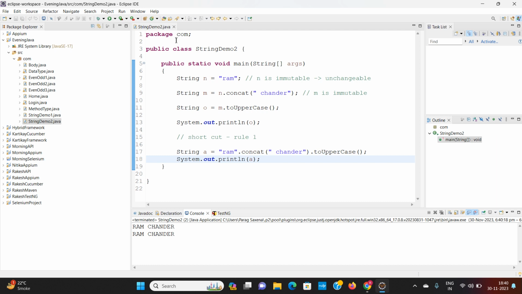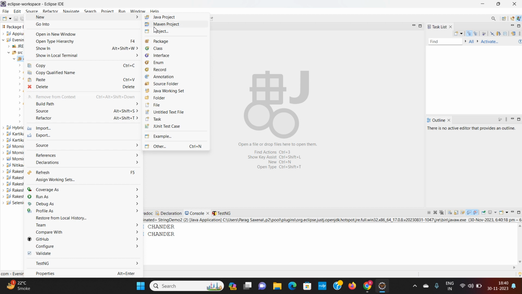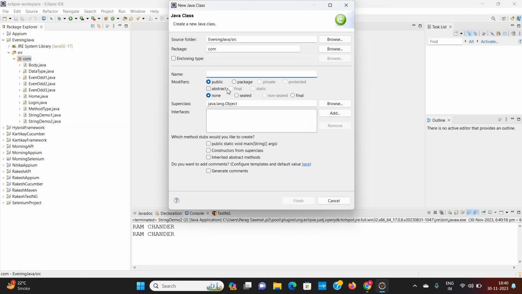Understood? Okay. Shortcut rule. So I will give one or two more examples to understand this concept, because this shortcut rule will be used in our testing. It is very important to understand, because when we write our testing scripts, we'll be using this shortcut rule many times in our program. So again, I will write one or two more examples to understand this concept.